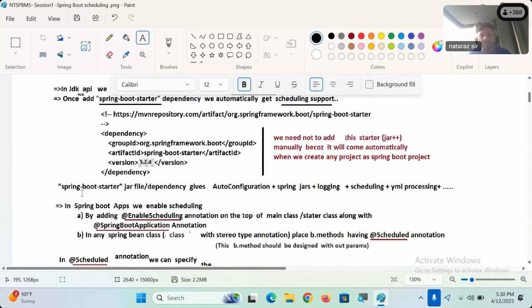Super, guys. The Spring Boot starter jar file or dependency gives auto configuration, plus Spring jars, plus logging, plus scheduling, plus YML processing, plus many things. So in every basic Spring Boot project, you don't add any special starter. The basic project you create in Spring Boot automatically gives scheduling support, guys.